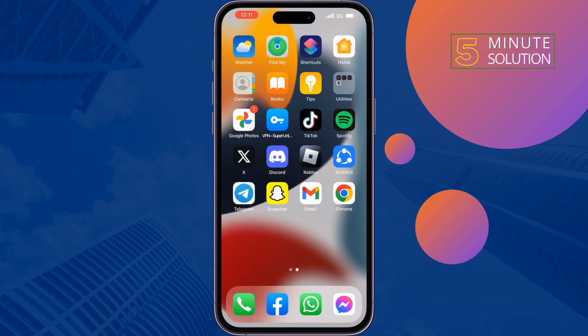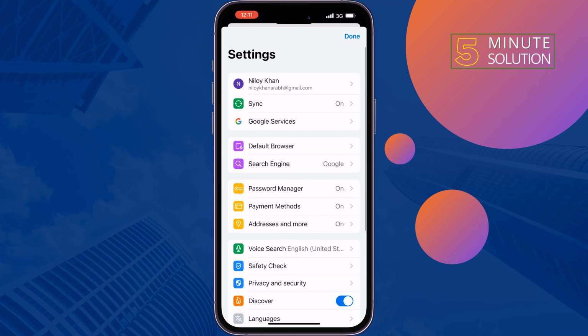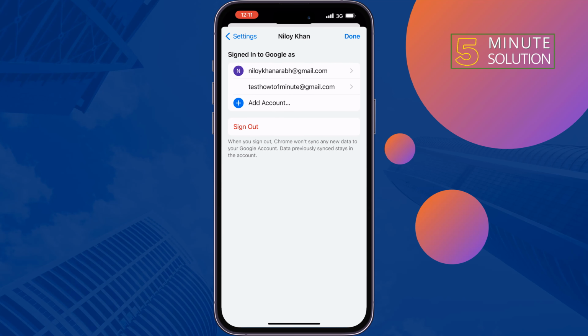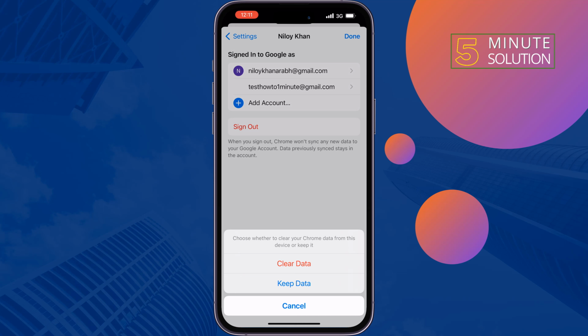First of all, launch Google Chrome browser. Tap on your profile photo at the top right. And to change your Gmail ID on Chrome browser, tap on your current email at the top. Tap on sign out. You can sign out with clear data or keep data. So I'm going to select keep data.